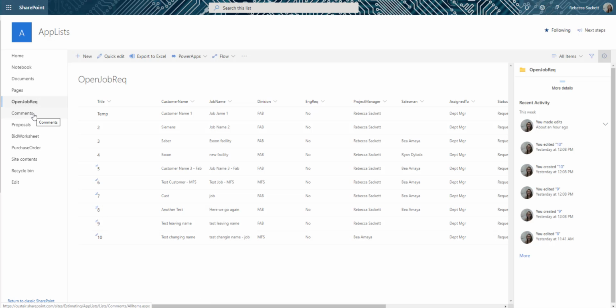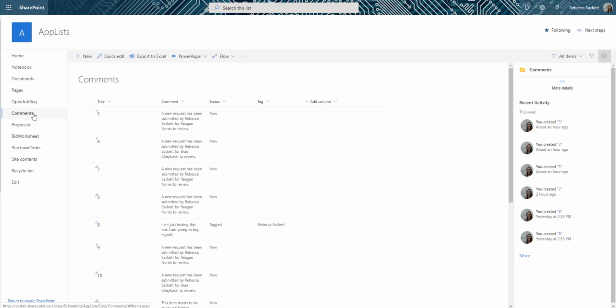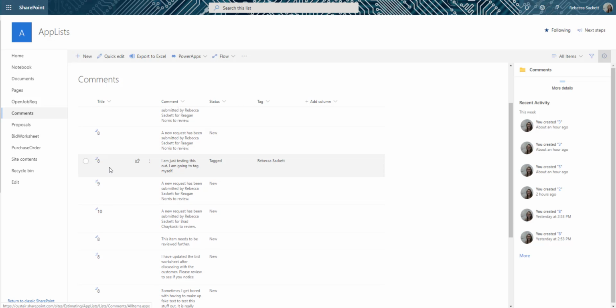I have one that's comments, so that they can put comments back and forth on what's going on with it, and they can also tag a person. This is just a people field, and the rest of these are text fields. And then this title is that same ID number. That's my tie point. So this one will have multiples in that same title.